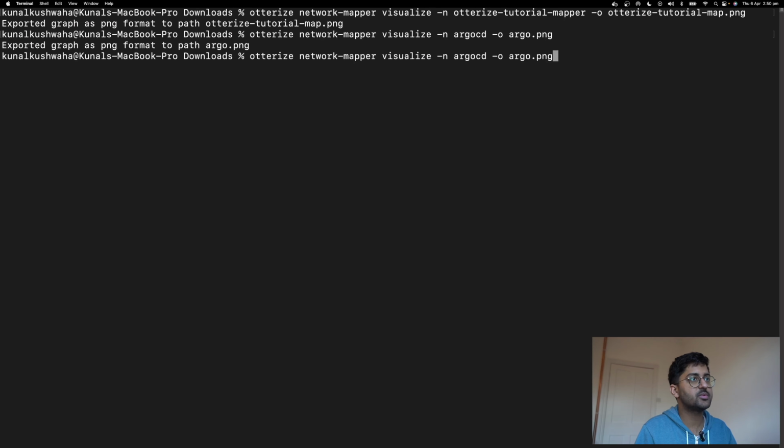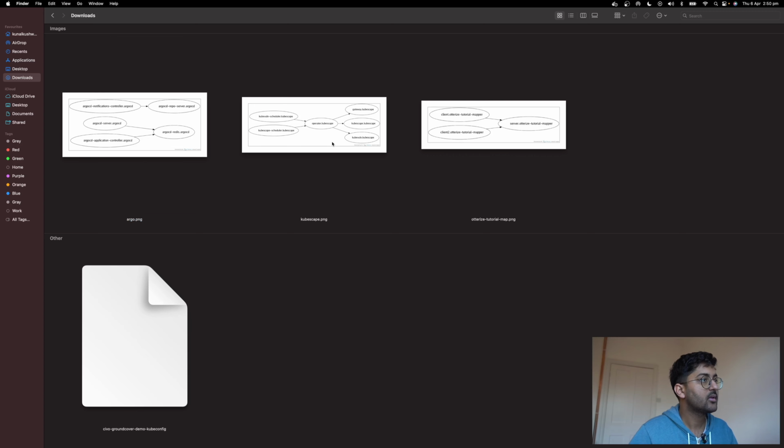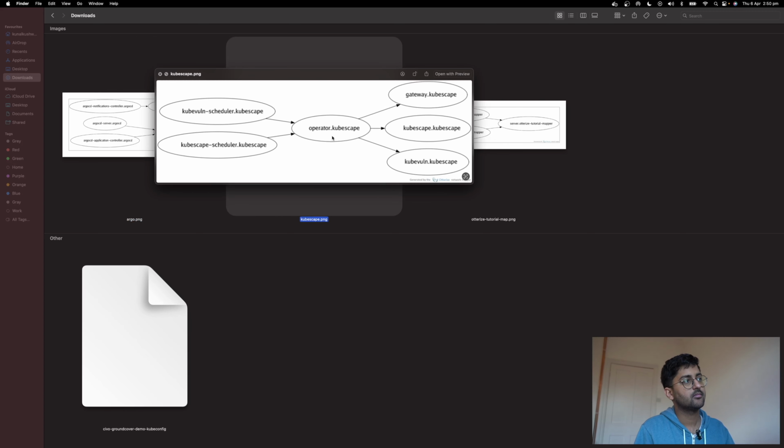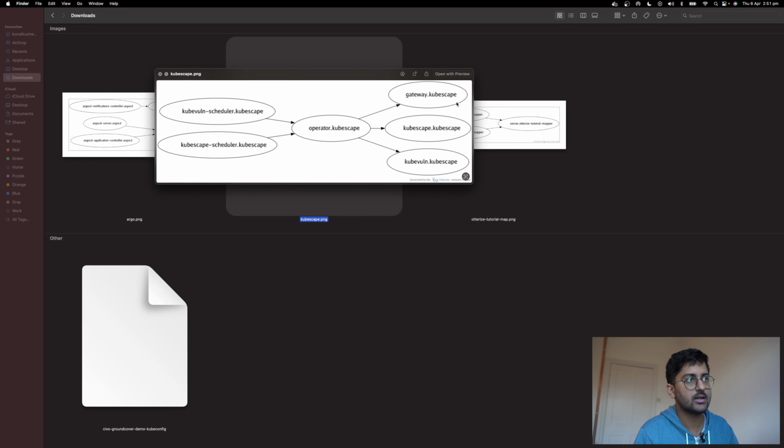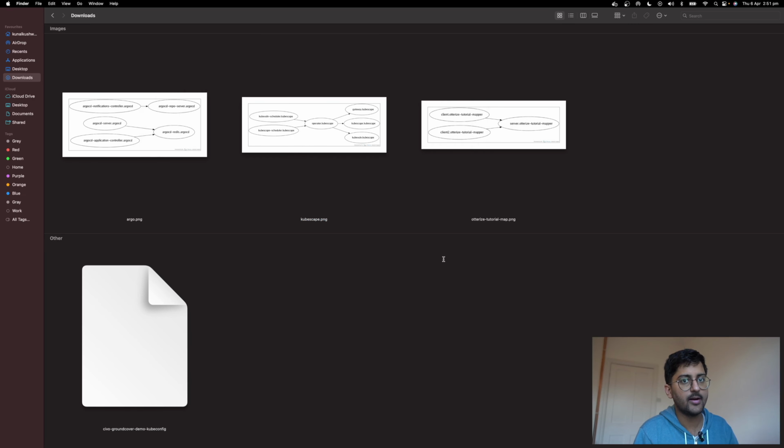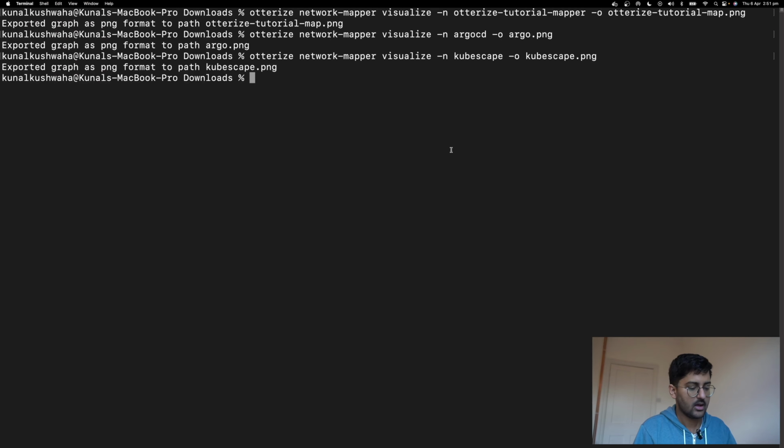Okay, you can see for Kubescape as well. Let's just do one last, Kubescape. All right, here you go for Kubescape. The scheduler, the operator, the gateway. Yes, it's going. The mapper, the thing that we talked about. It's going up and up, and as it's going, it's building this whole map over here, as you can see. All right, amazing. That's not it.